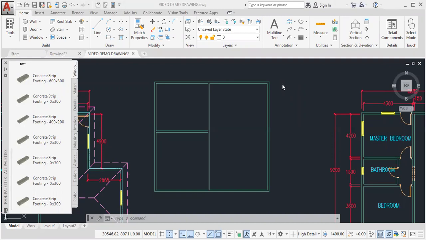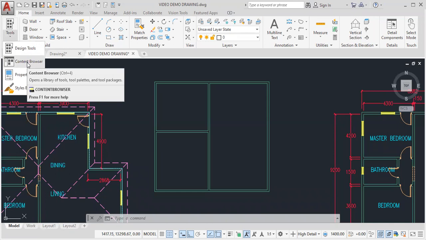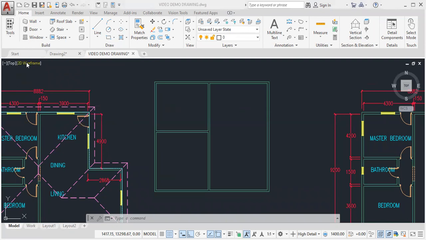At the end of this video, you should know how to draw the footing detail for a foundation plan. The footing detail is pretty much the section below the ground that supports the building. To draw the footing detail, we can do this from one of two ways. We can click on the tools, go down to content browser, or we could also use Control-4. It will bring us to this catalog.